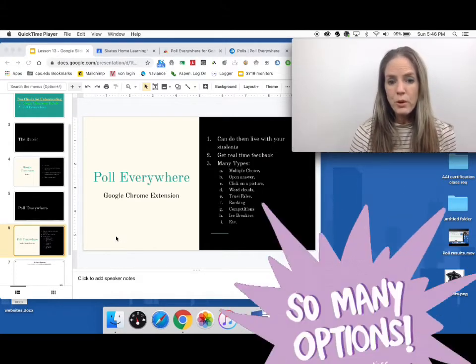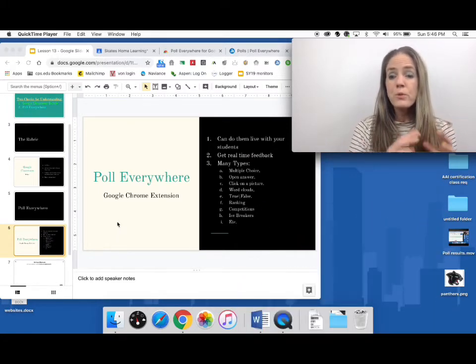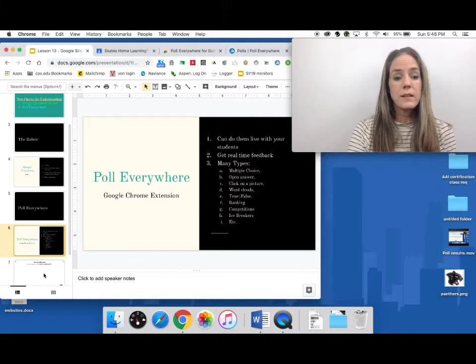They have multiple choice, they have open answer, you can put a picture and they can click the picture. So maybe you're testing geography, things like that. They create word clouds right there, true/false, ranking, competitions, icebreakers, they have it all. And then once it's created, it's going to create a slide like this.